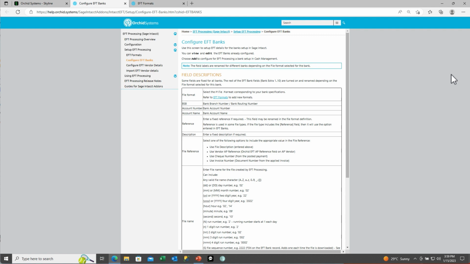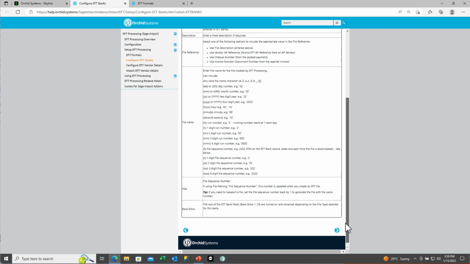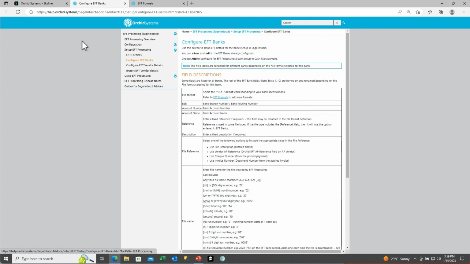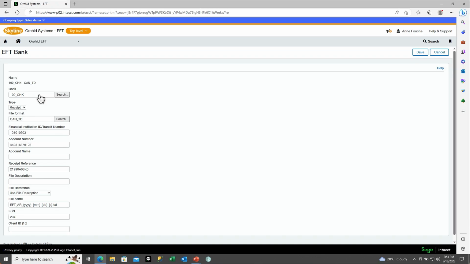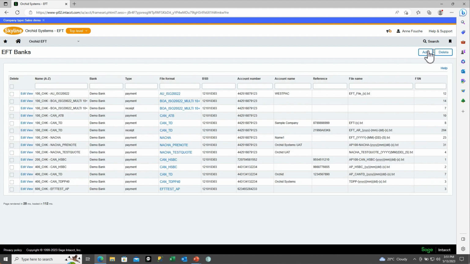And this has more information on the fields you can use in the file name and the other fields on that screen. And after associating our receipt format, CAN-TD, with our 100 CHK bank account, we would go and configure those customers that we're going to do direct debits from that bank account using that format.